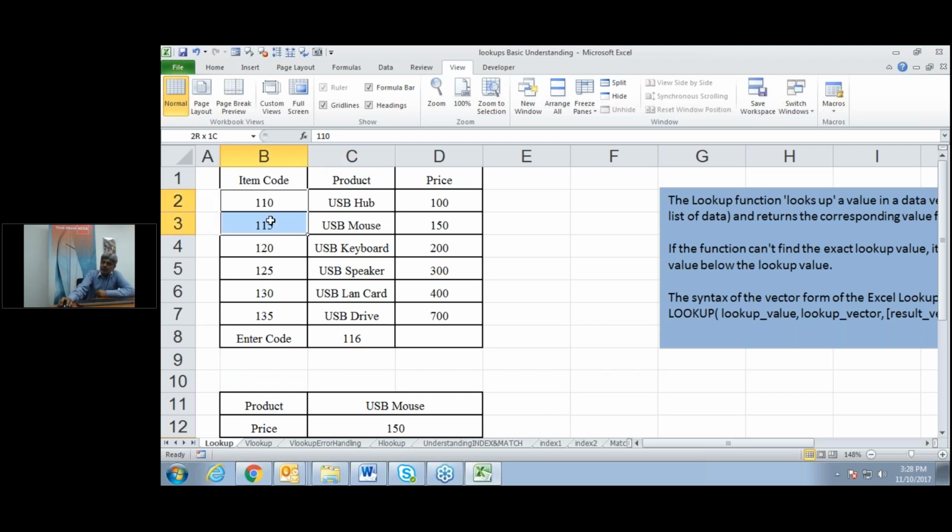Now look at this data set. We have 110, 115, 120, 125. So this is data with an interval of 5, 110 and 115, then 115 and 120. How will the lookup function work? It starts from the lowest value, which is 110 in that range. The next value is 115. So all those values which are greater than or equal to 110 but less than 115, so 110 to 114, whatever the value is, either 110, 111, 112, 113 or 114, this will give you the USB hub.